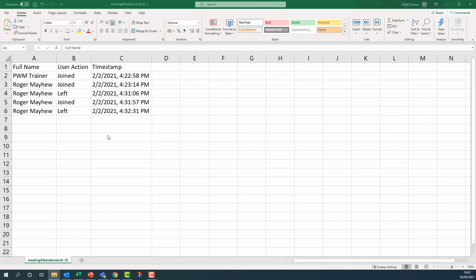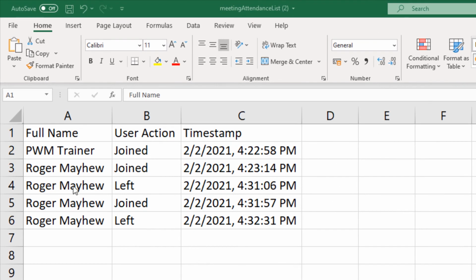Okay, so this is an example of the attendance list. You can see on here that that's me logged in as the organizer. I joined and the time that I joined, and then me as a delegate on another laptop joining and leaving. As long as you download the delegate list as the very last thing you do before you leave the meeting, you will have a full list of everybody that's joined and left, and if they have done so during the meeting as well, you would get that information.